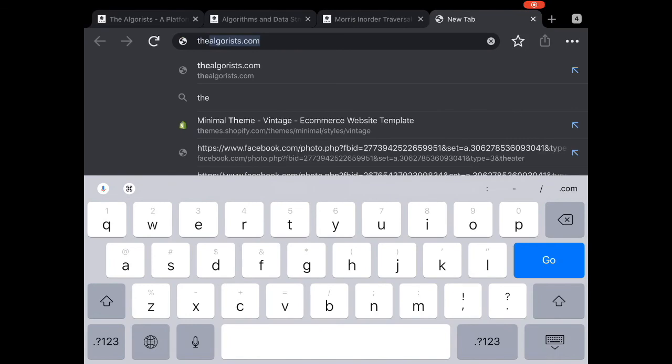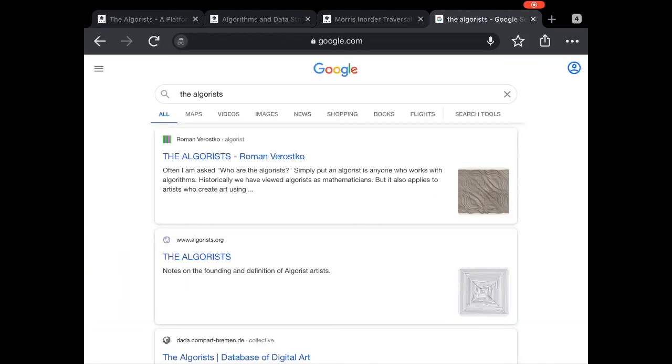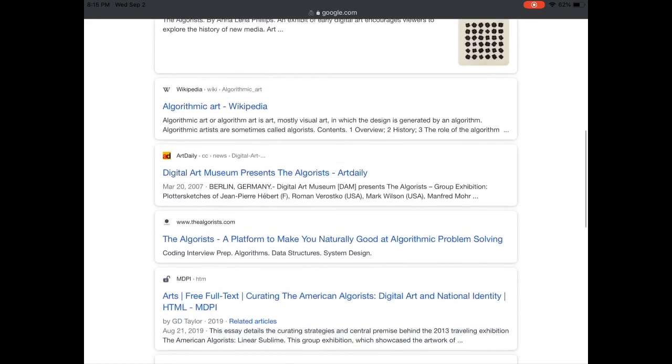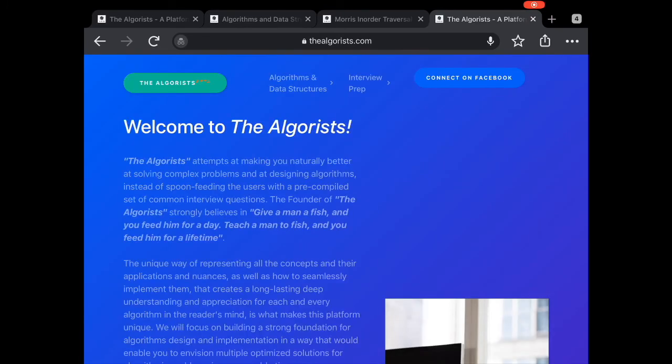So if you search the algorists, let's see where the website is. Yeah, it's on the first page of the search result. The Algorists is a platform to make you naturally good at algorithmic problem solving. Let's go there, and from there we will be going to the list of contents for algorithms and data structures.